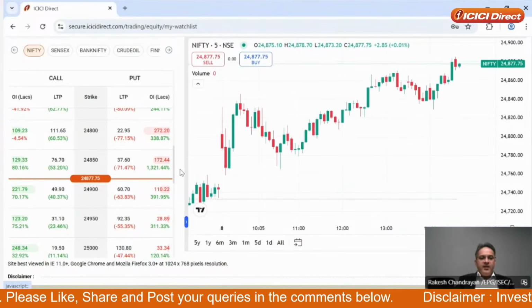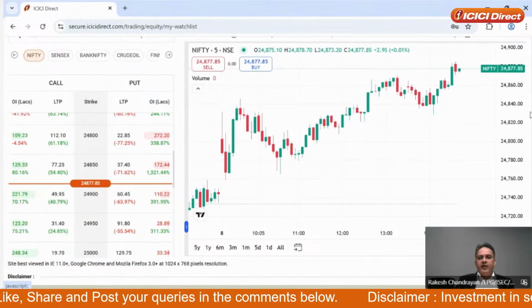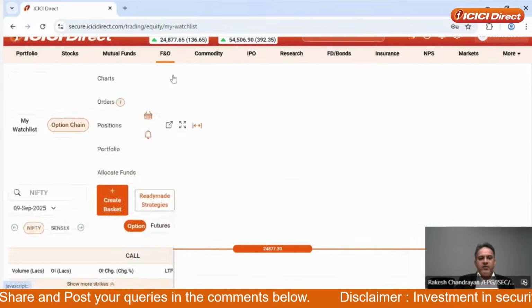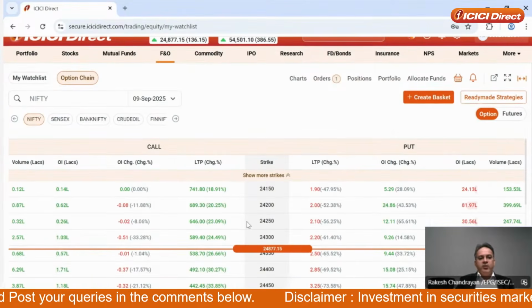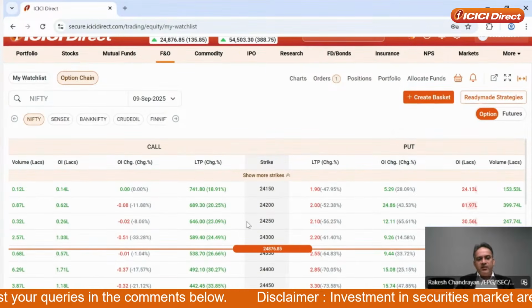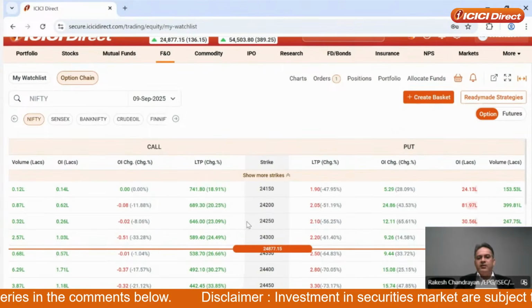Same way, if you want to see the expanded view of the option chain, once you click on the expanded icon, you can see the expanded view where you have the volume, OI lakhs, OI change, today's LTP, the strike price, then the put side.